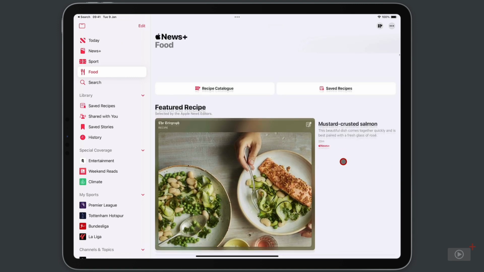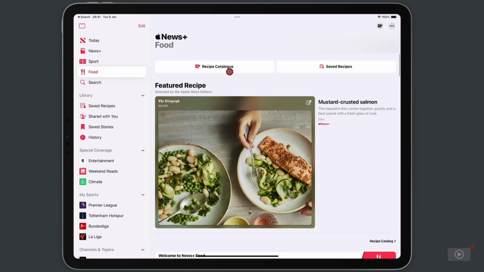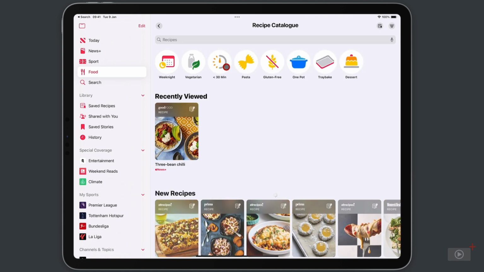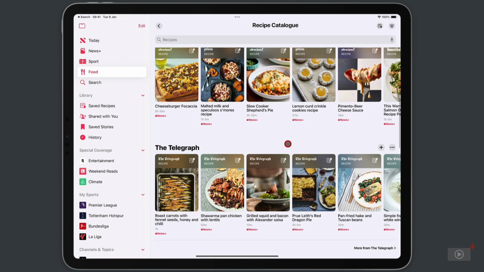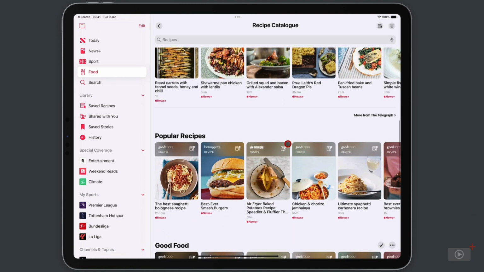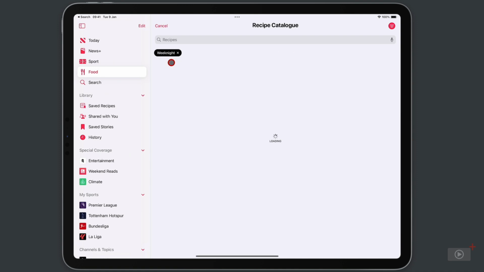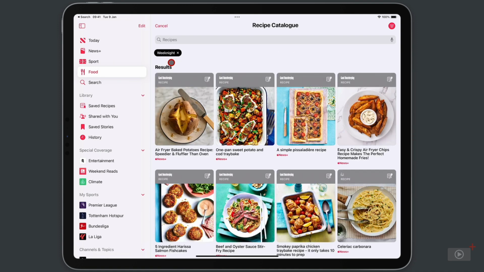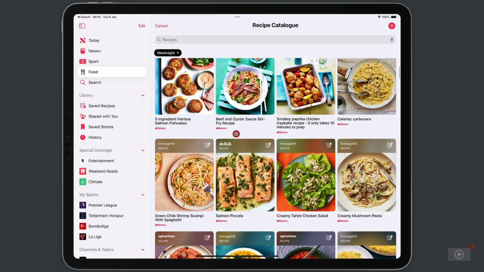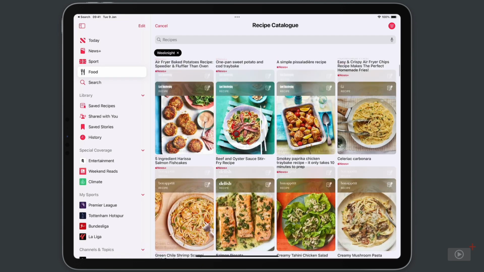And if I come up, I can tap on Recipe Catalog. And this takes me to a section that has hundreds of recipes in here. They're split up into sections on this page. And at the top, you can tap on some of these buttons. So Weeknight here has some great ideas for eating well while still dealing with your working day. Got some nice ideas there.